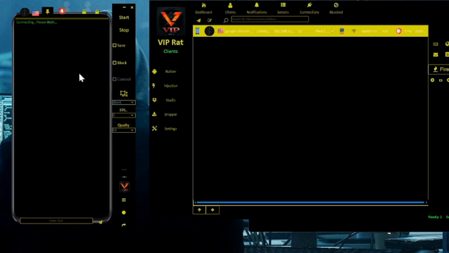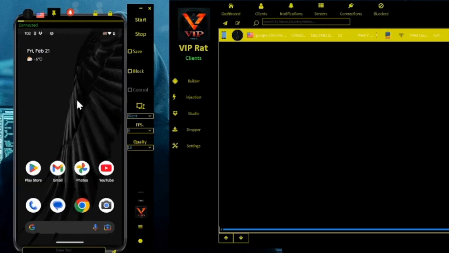Once we hit start, now we're seeing what the victim sees on their screen, side by side. So this is our command center. This is what the cyber criminal has access to right now, and that's where the victim's screen currently sits. We can start manipulating things.